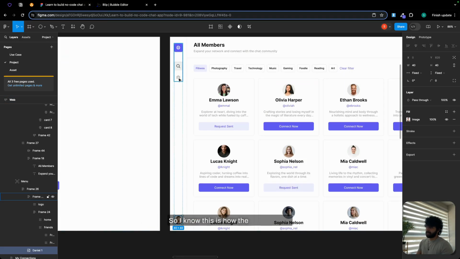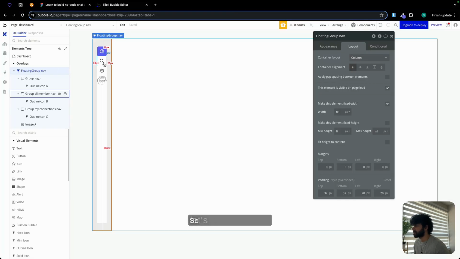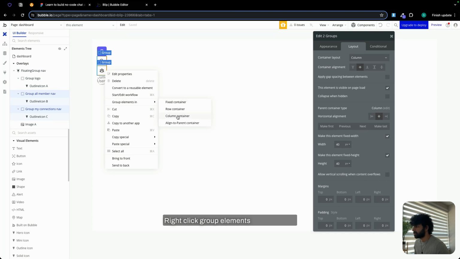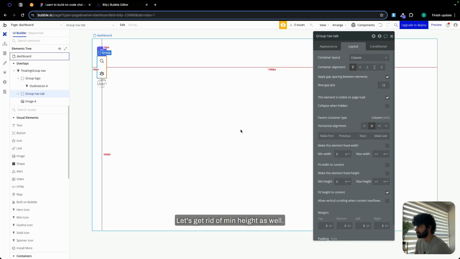So I also know this is how the design is, but right now in our Bubble editor, everything is stacked. So we need to group a few things. The first group is going to be this group. We're going to group the nav tabs together with a row gap of 12. So let's select these two. Right click, group elements into a column container with a row gap of 12. Let's call this group nav tab. Let's get rid of min height as well.